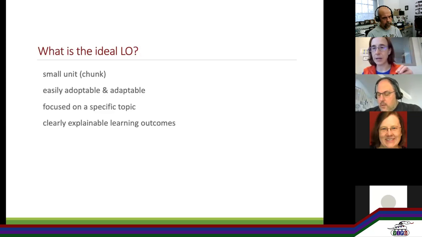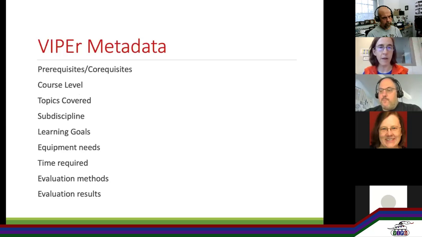And we also explain what the learning outcomes should be by using those different sites, or if you use this learning object, these are the learning outcomes that you should have. We collect a lot of what we call metadata on each learning object, and these include things like prerequisites, co-requisites, course level, subdiscipline, learning goals, what equipment you need, how much time you need, and if there are any kind of evaluation methods or results that are listed for a particular learning object.